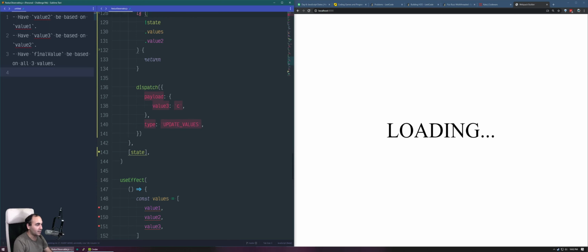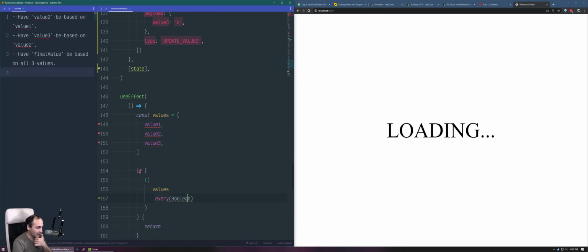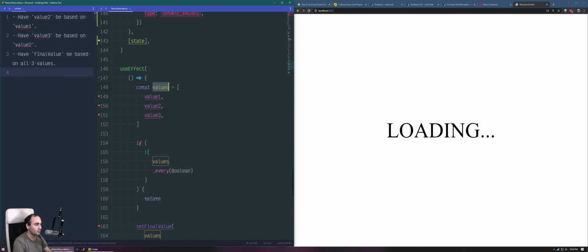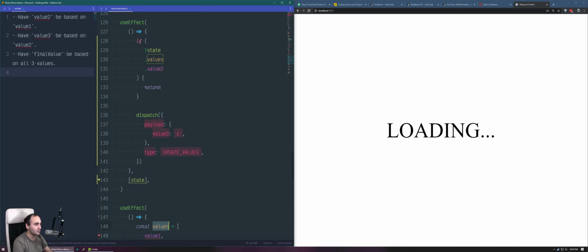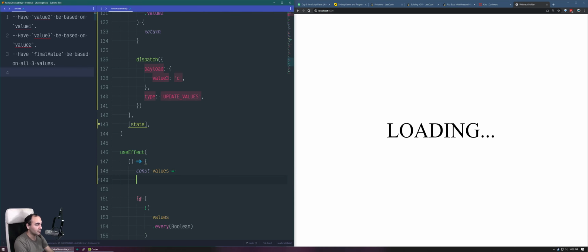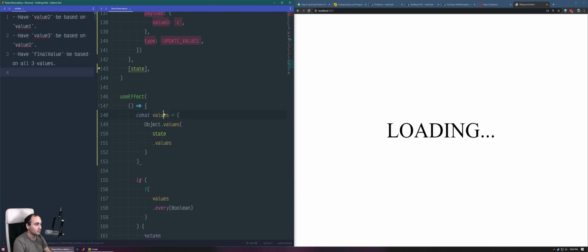And then the final value now will be simpler. We don't have to check all the values. We just check, yeah, we still have to check all the values. We just have to check state, but we don't have to create this now. So this is now a state.values, and it's Object.values, state.values. That gets us values. So lots of values here, value, value, value, value.